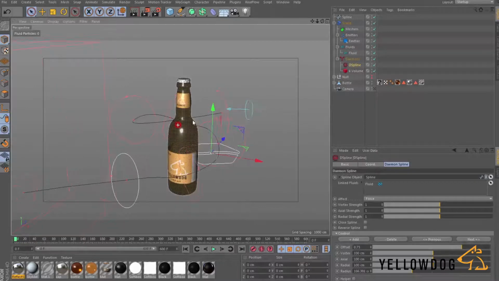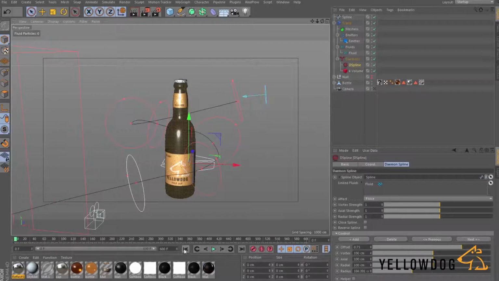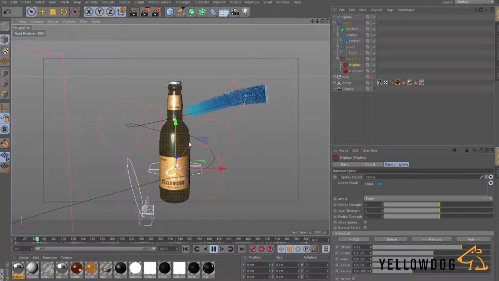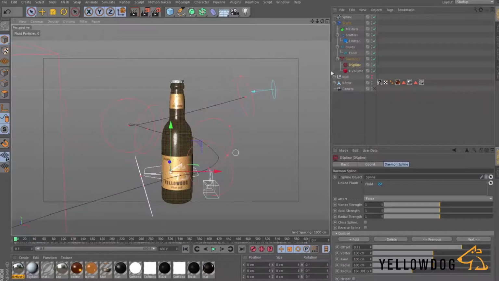So now we can just hit play and hopefully this simulation will follow the D-spline. You have to be quite patient with this, as simulation can sometimes take a long time, and that appears to be working to me. So what we can do now is configure the settings of the D-spline.